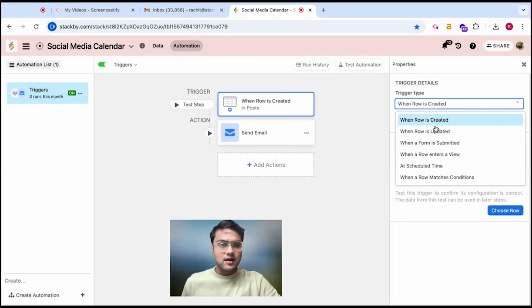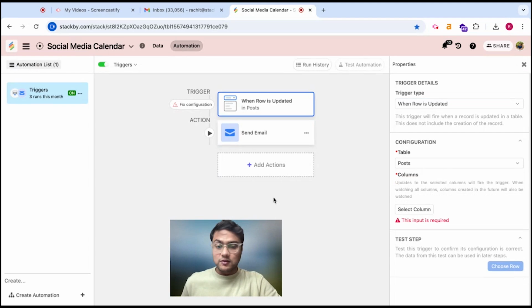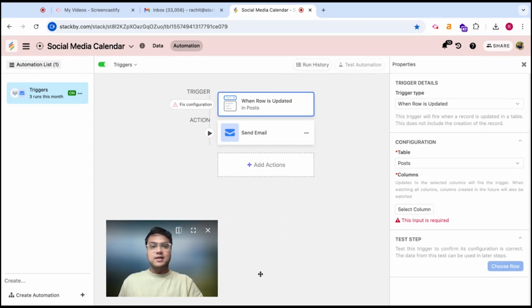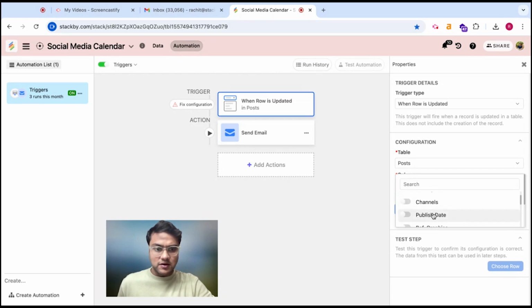Now the second trigger would be when a row is updated. This is an interesting one because it opens up new possibilities. You have to select the table in which the row needs to be updated, and then you can select any specific columns that you want that action to perform on. So let's say you just want to see whenever there is an update on a particular column, only then that particular action is performed. Let's say you select a column.